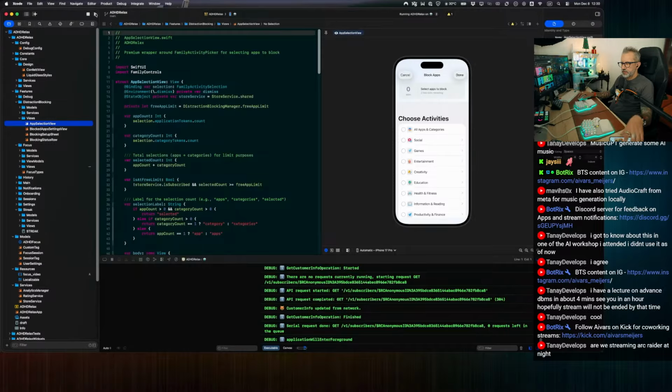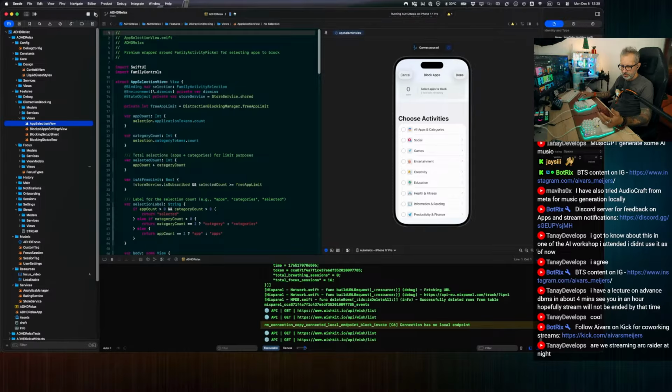Okay, let's relaunch to see how my block screen will look now for applications.